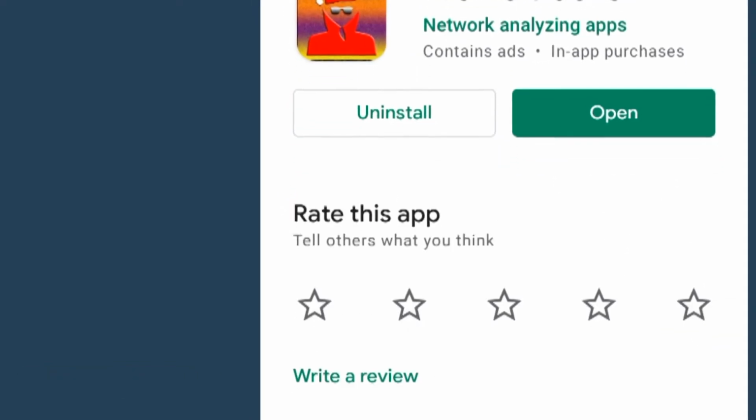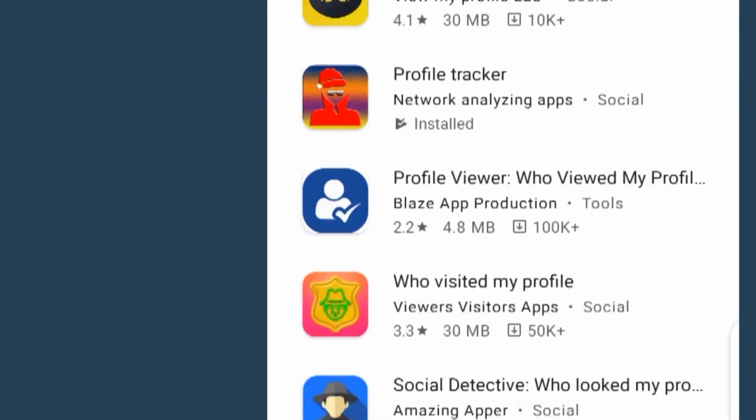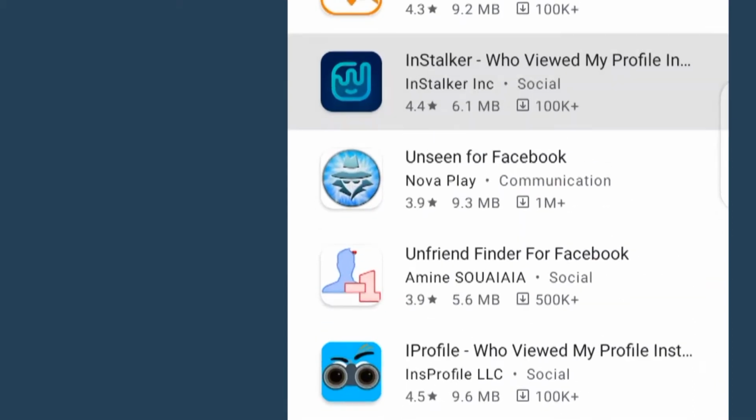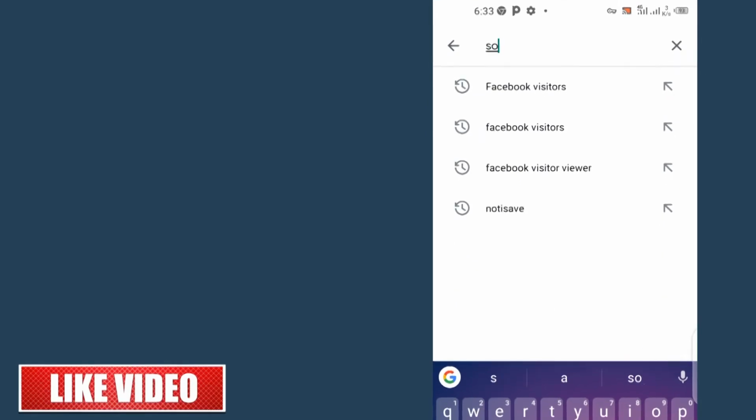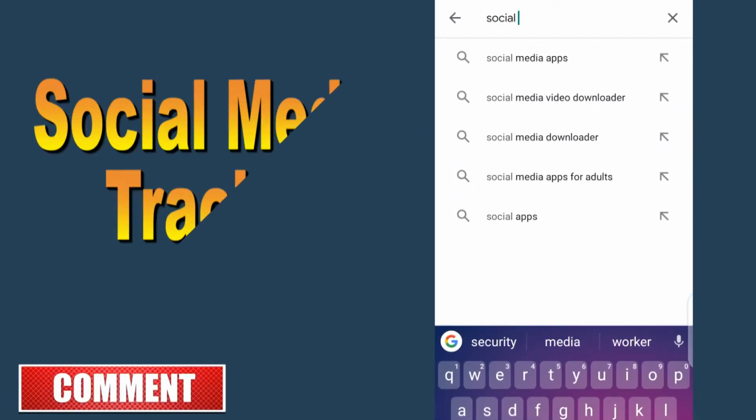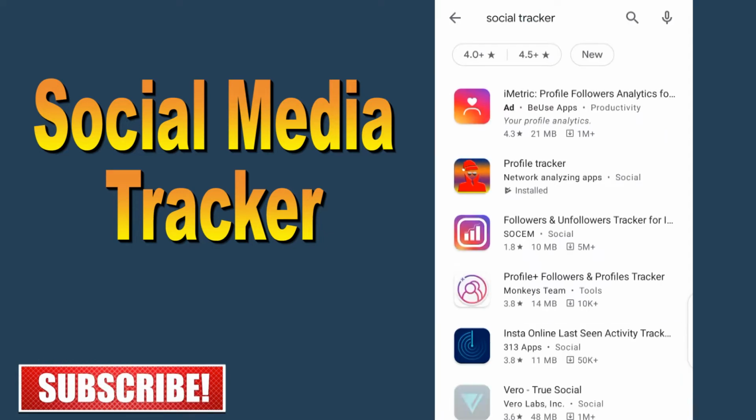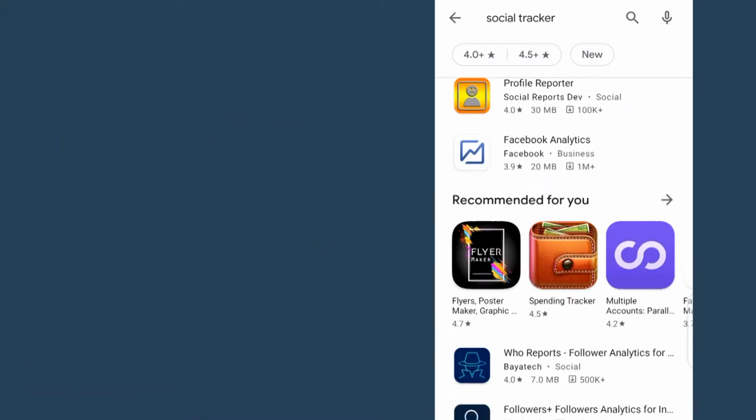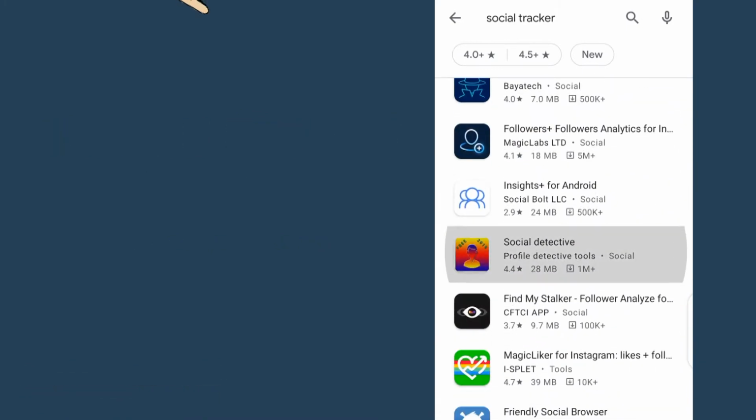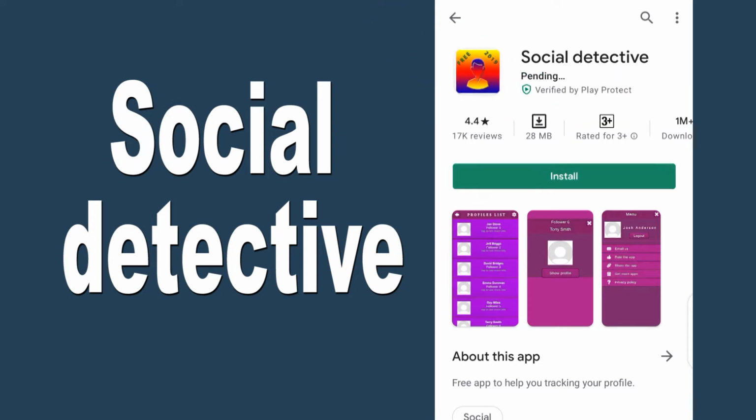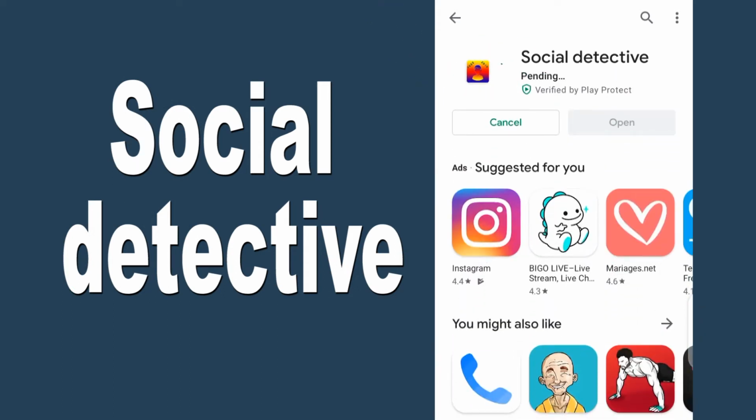There is this Profile Tracker. It also works very fine. Or you can use another one called Social Media Tracker. Okay, it's actually here, this particular app. It is this one. It also works very fine. So maybe for this video, let's download this. So you install it on your phone.